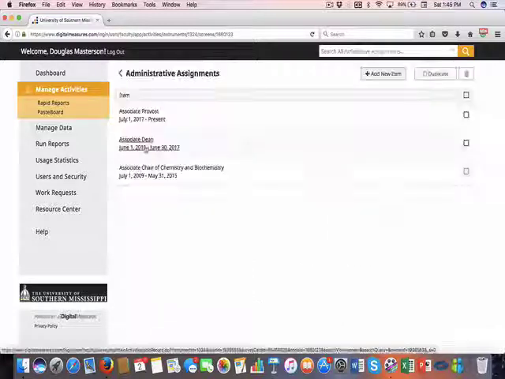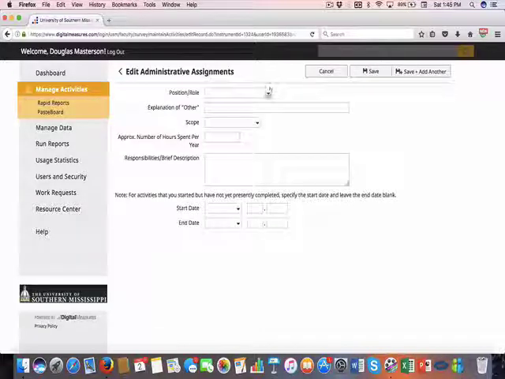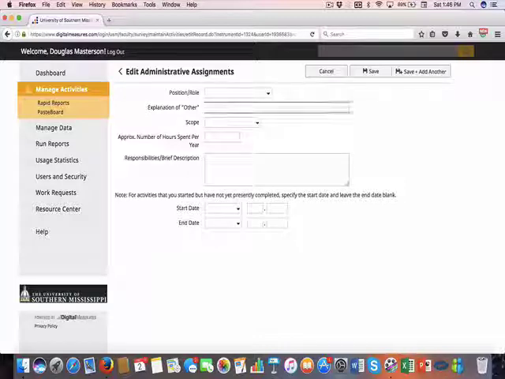Administrative assignments, you can notice I've put in the various administrative assignments that I have. What you'll do when you come in here is you can go in and add a new item, and you can select your role. Whatever the case may be, whether you were an associate or associate vice president, a vice president, a dean, a director, provost, whatever the case may be, you can put that information there.